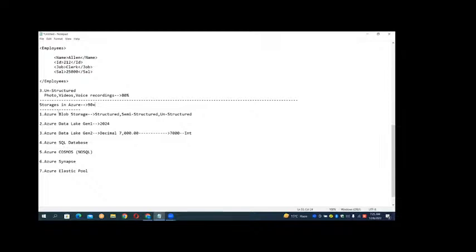Azure Blob can store any kind of data. Azure Data Lake Gen 1 and Gen 2 can also store any kind of data, but Gen 2 mostly stores the data used for visualization purposes. And then we have Azure SQL DB, where everything is structured, that is, only rows and columns data will be recorded.